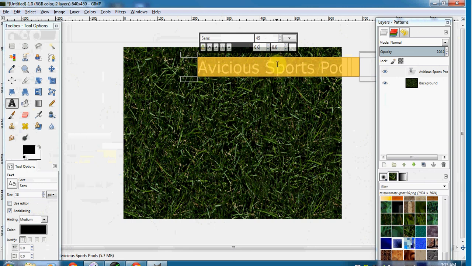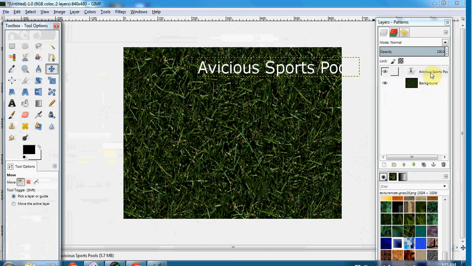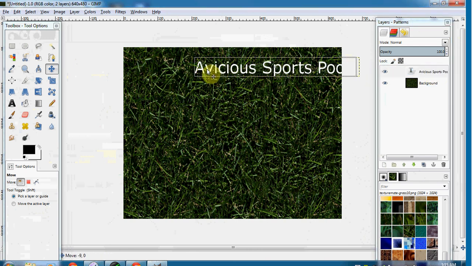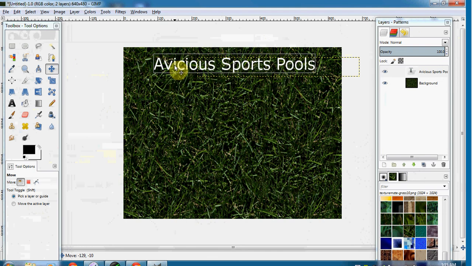Now obviously Avicious Sports Pools is not aligned correctly, so what we're going to do is move over here to the Move tool. We're going to highlight the layer we want to move, which is the text layer we made here. Click on one of the letters to move the layer, and we're going to move the layer and just eye it up in the center. There you have two layers now. You have a background and a text layer.